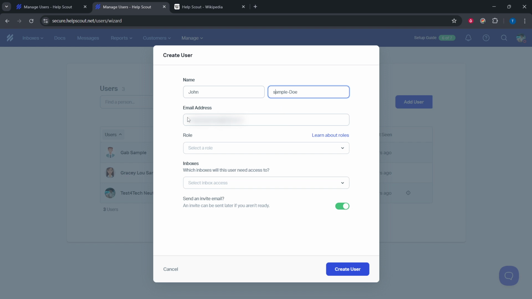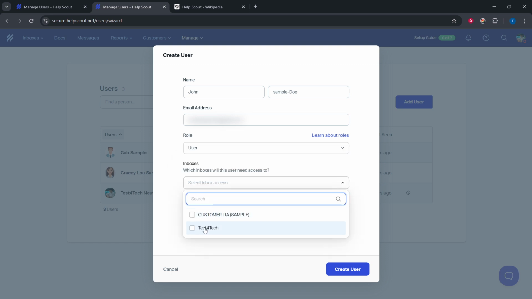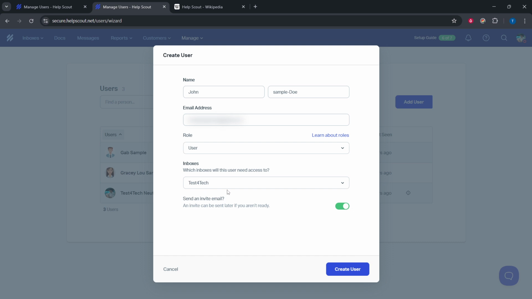After selecting the role, decide which inboxes this person should access. Inboxes are the shared mailboxes or channels your team supports. The ones you select determine which conversations they can view, and, for users and administrators, where they can reply. Keep access focused and relevant. Grant only the inboxes they'll actually work in.